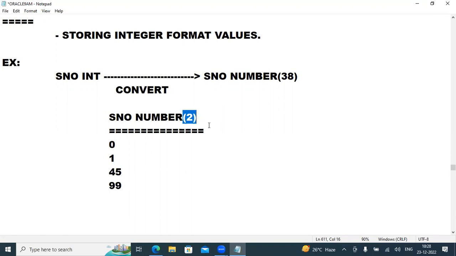If I want to store 100, can I increase my size? Yes, I give 3. If I give 3, I can store 0 to 999. 1000? No, again. If I want to store 1000, again give it 4. So 4 means 0 to 9999. Up to there only I can store. 10,000? No. If I want to store 10,000, give 5. Concept clear? So this is what the size represents in the number data type.